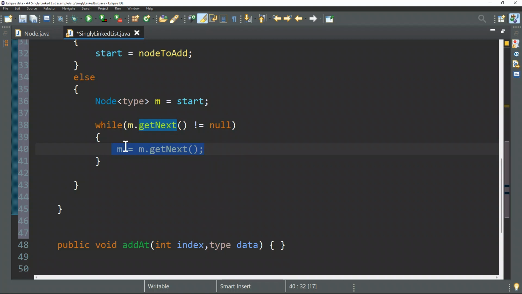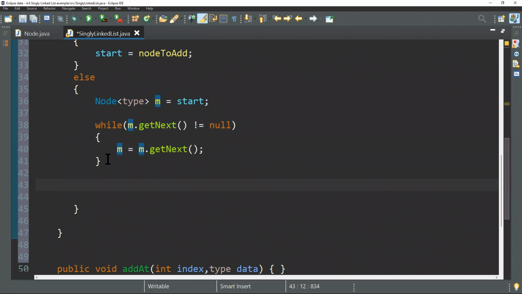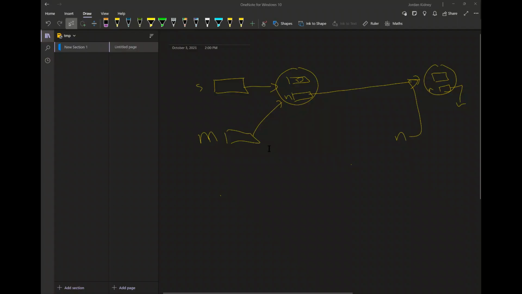Are we at the end? No, okay, move forwards. Are we at the end? No, okay, move forwards. So what you're guaranteed is that this entire loop will move till we get to the very end of the list itself. And so the next line after leaving the while loop means our m reference will be guaranteed to be at the end of the list.